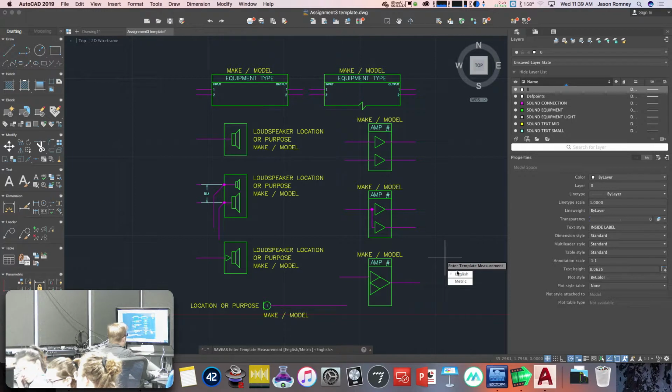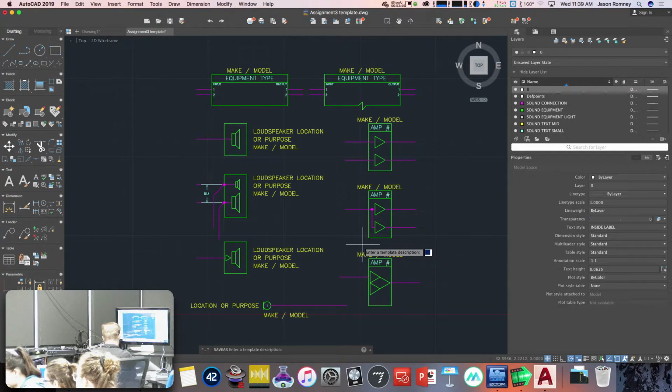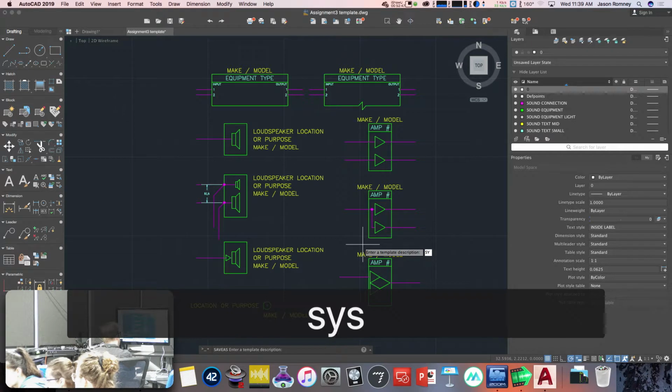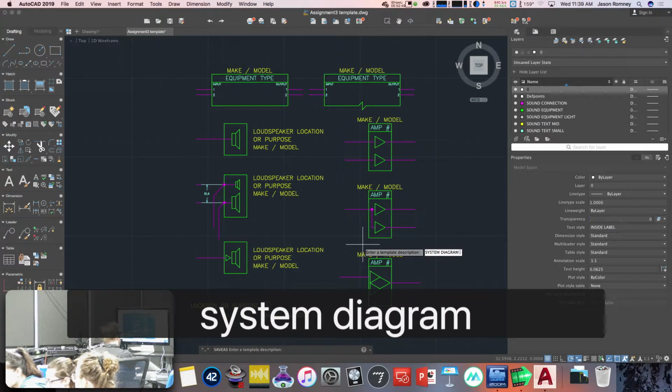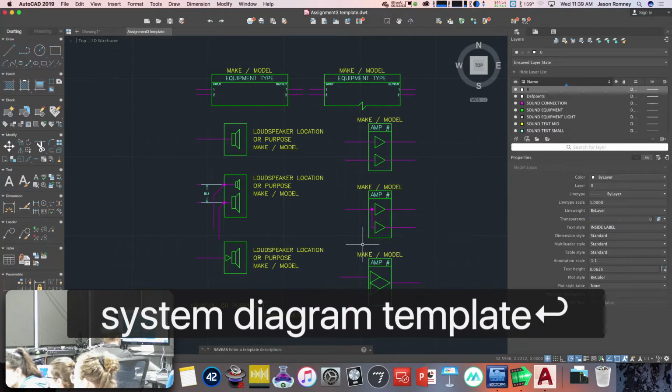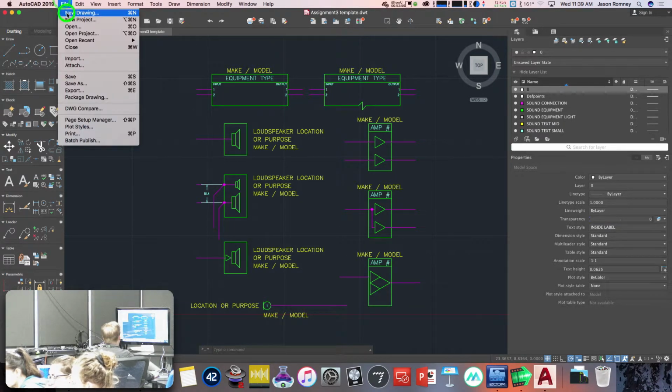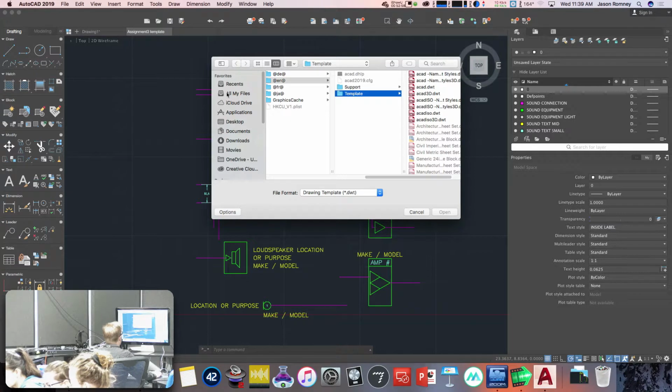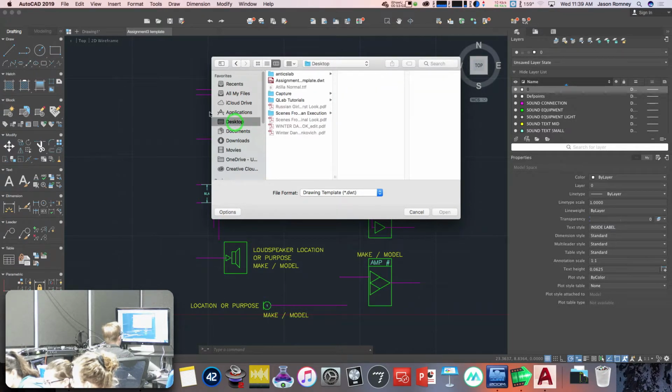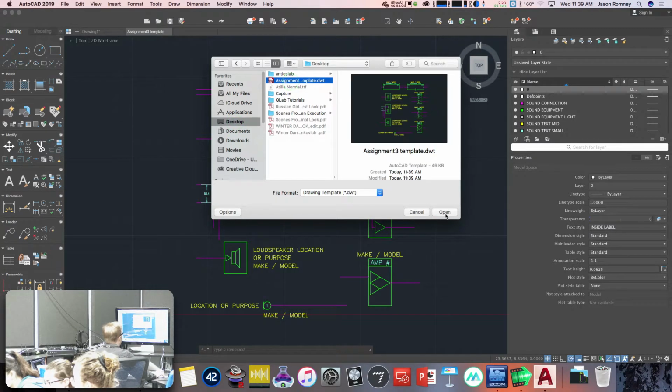And it's going to ask me for measurements. It doesn't matter because this is not a scaled drawing, so you can just put whatever you want. But template description, I'm going to say system diagram template. Done. Okay, so now when I go to create a new drawing, it'll take you to this template thing, but you can just go to wherever your template is. Say, I want to do this one.